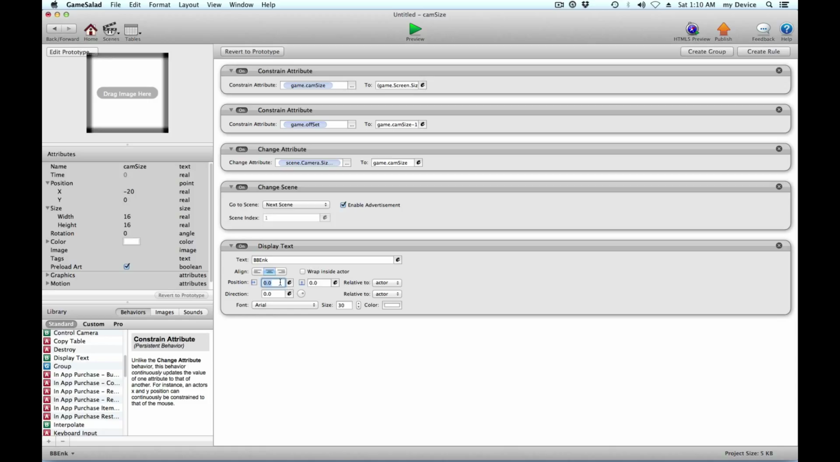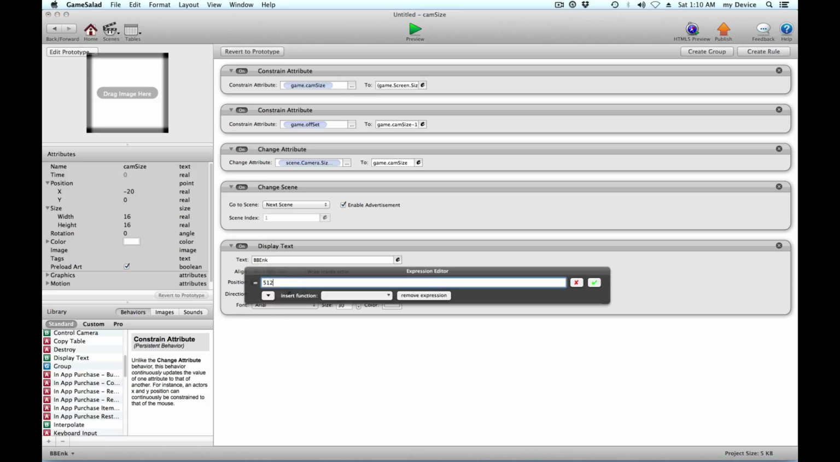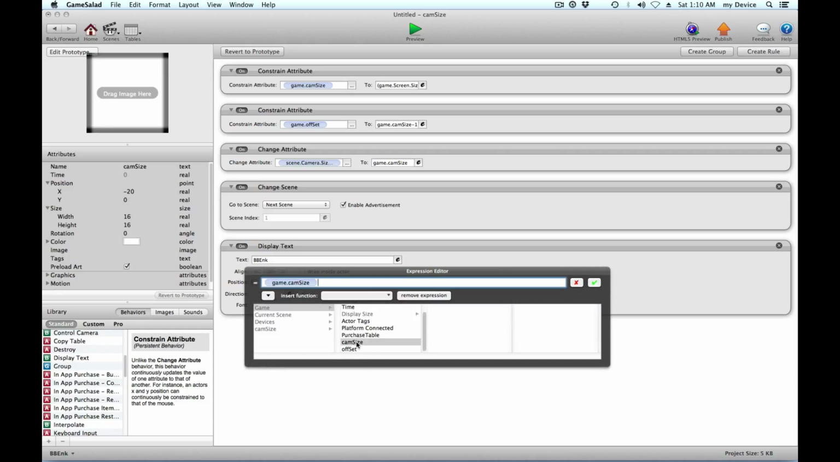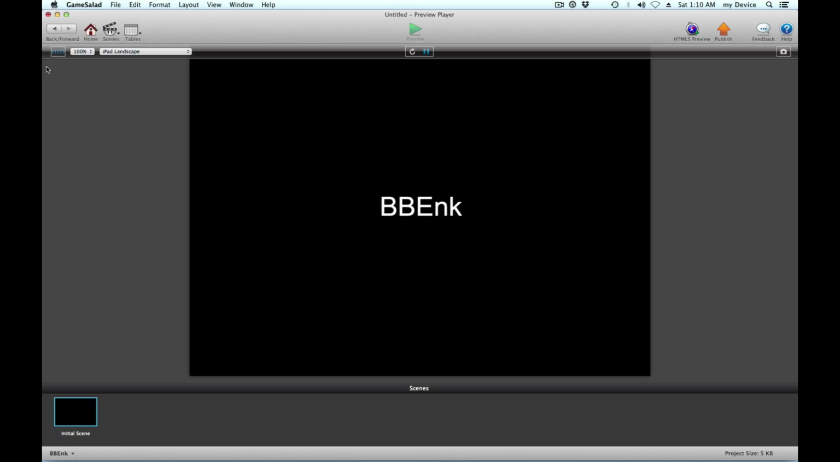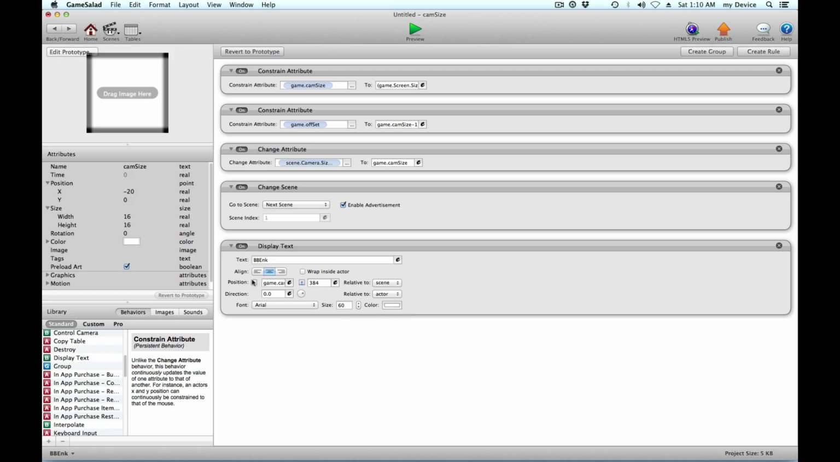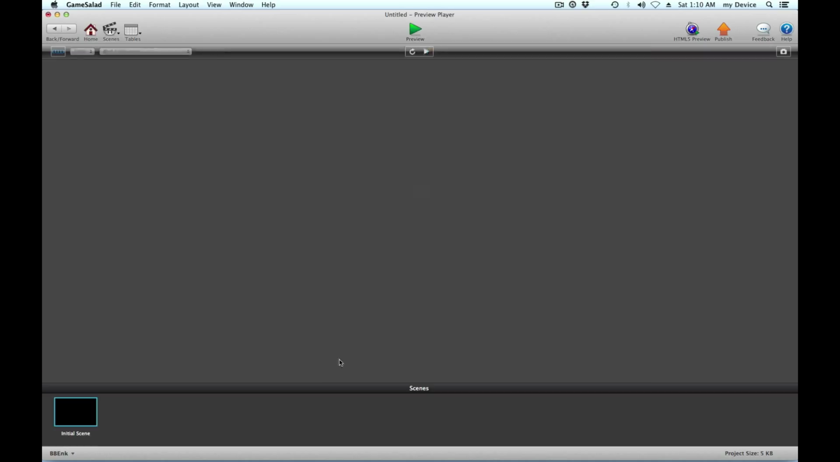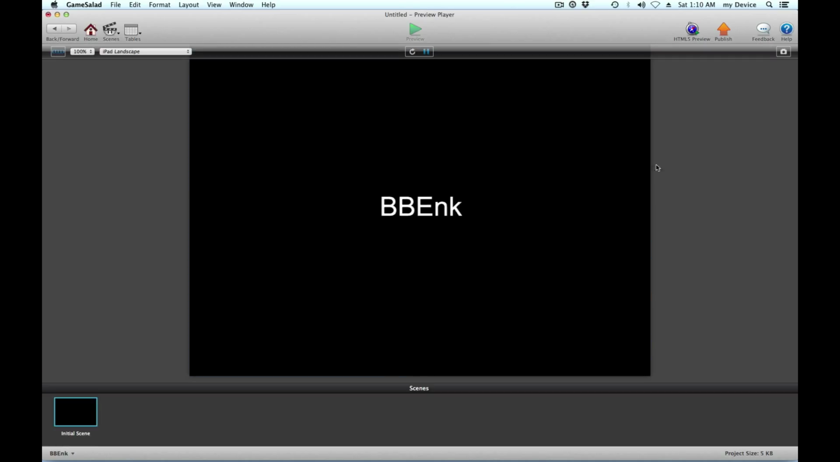And here I'm just going to put it at, let's see, 384. And here I'm going to put it at 512 plus, actually let's do it the way I'm doing it now. I'm going to change this to game cam size divided by 2, which is always going to be the center of the screen. Let's do it by scene. Let's make this about 60. You can see it. So now if we run it, that'd be fine. And you can see it's in the center because it's iPad, nothing changed.